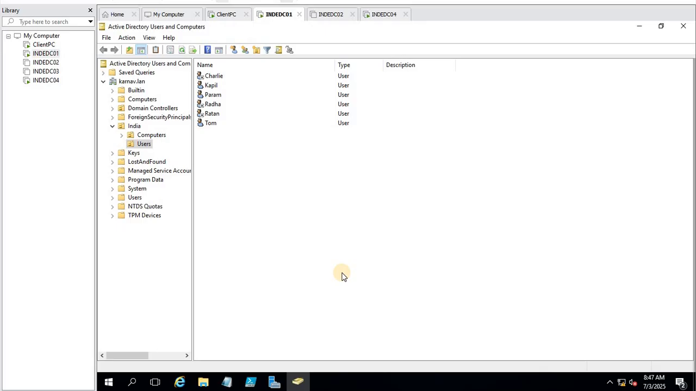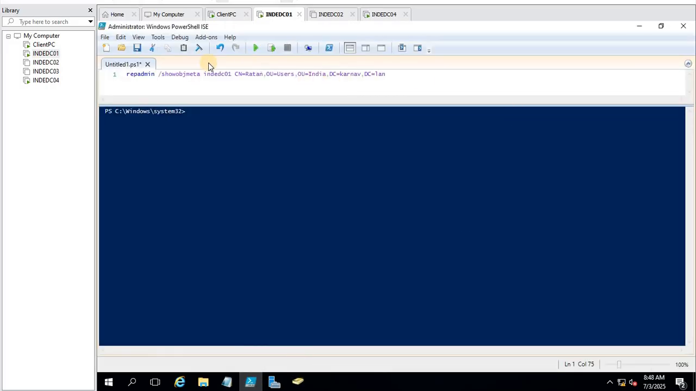If you have a single computer, that is fine. You can just go and select the particular event log and search for it. If you have multiple domain controllers, what you need to do, just for testing purposes, I say Param.